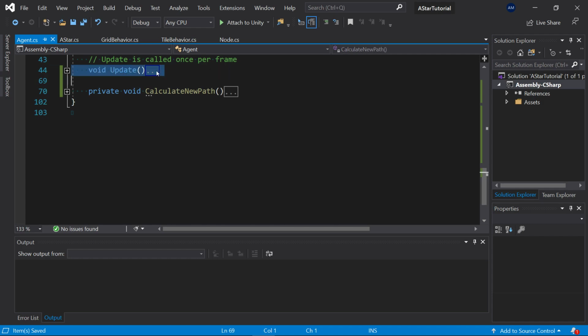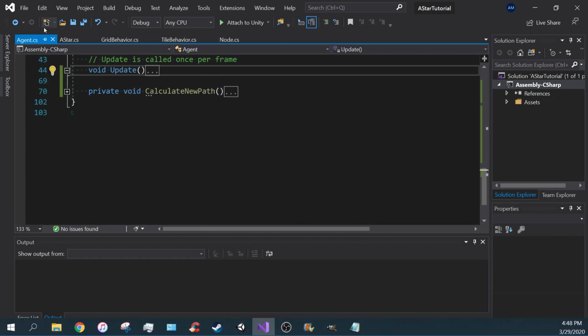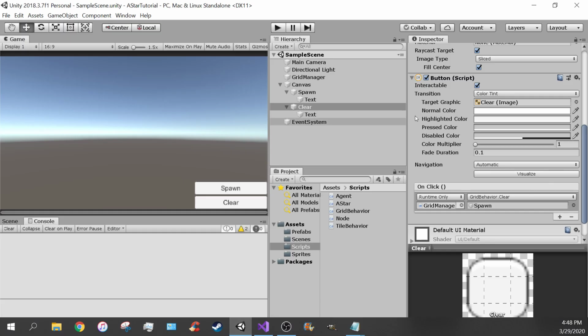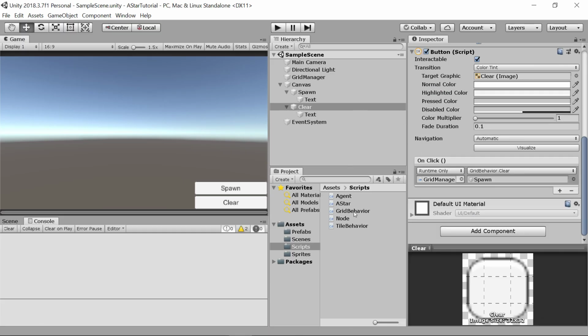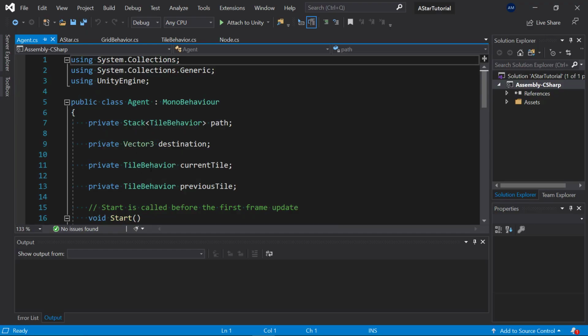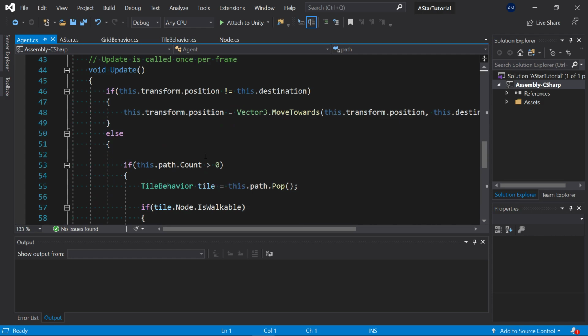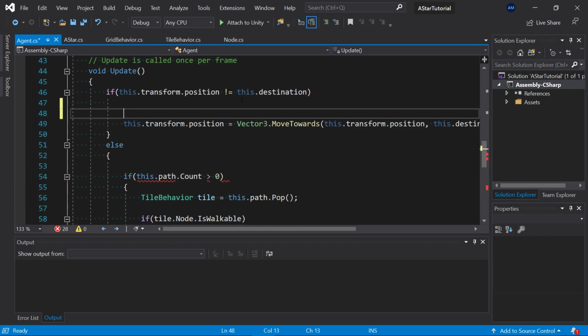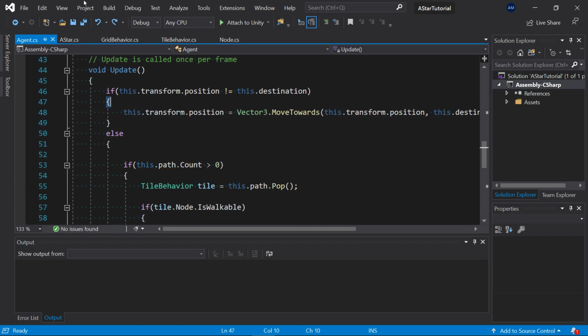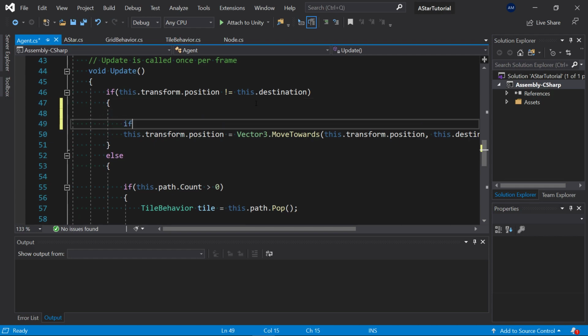Uh-oh. What happened? Can't open it. Let's see. Okay. So inside of here, if the current destination is not equal to the destination, we just want to move, right? Well, yeah, we want to move towards it. That's correct. But we want to do a check.